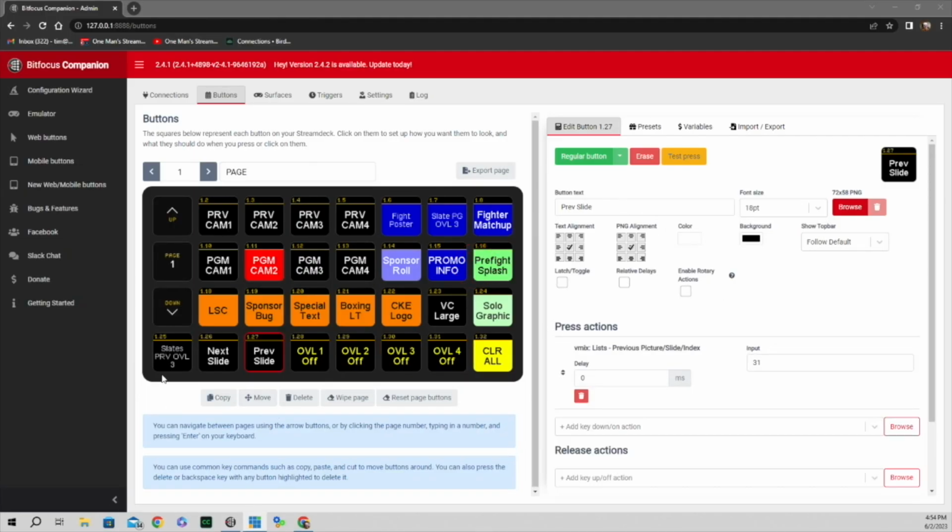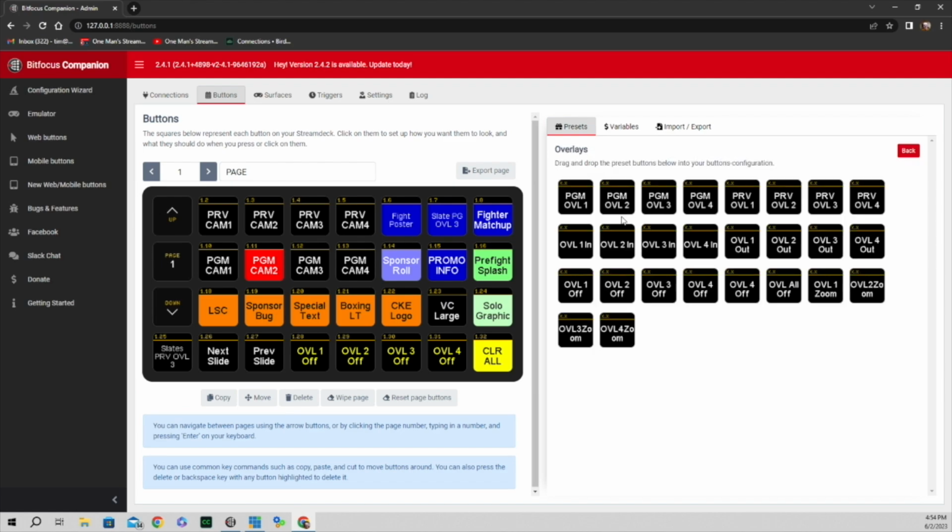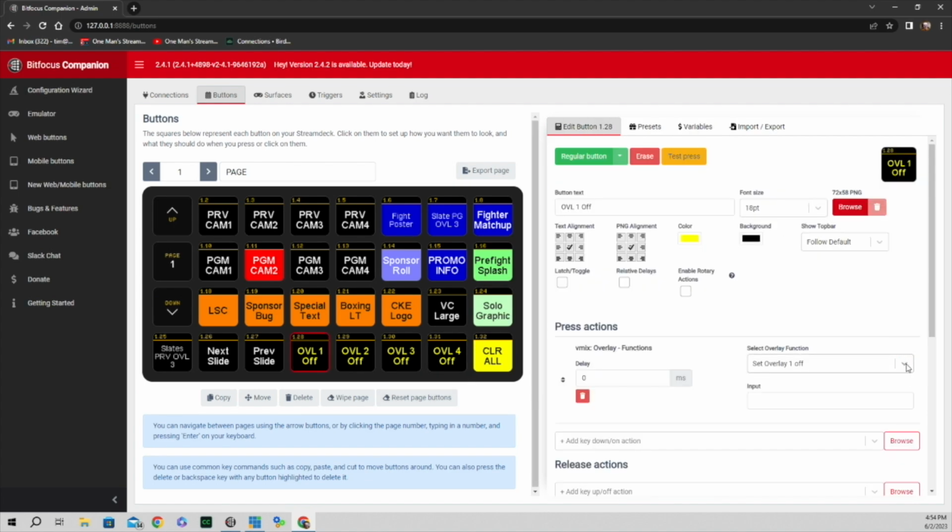Now these next buttons that I have here are turning the overlay channels off and on. And we use the exact same buttons. We'll come over here, overlays. I just pulled these over. Program overlay 1, program overlay 2, program overlay 3, program overlay 4. From the drop-down menu, select what you want to do. So instead of it being toggle something off or on into program or preview, what I wanted to do was set that overlay channel off.